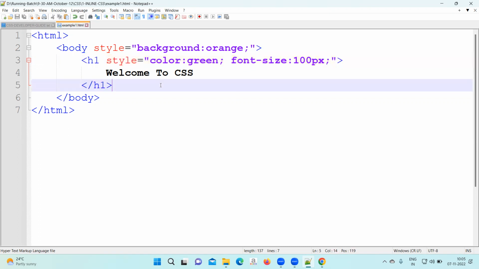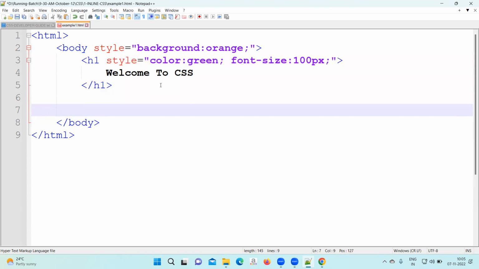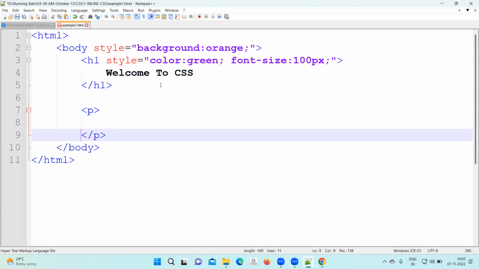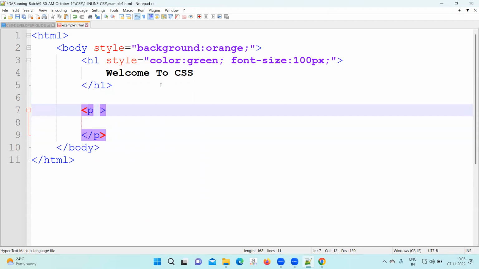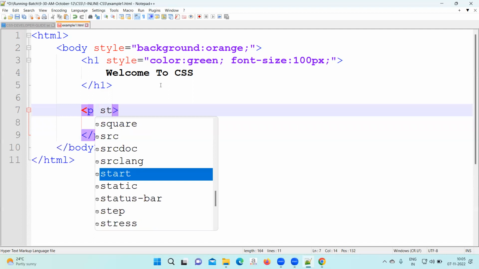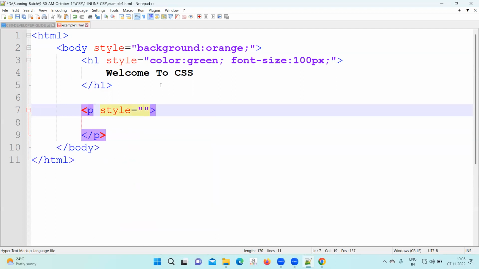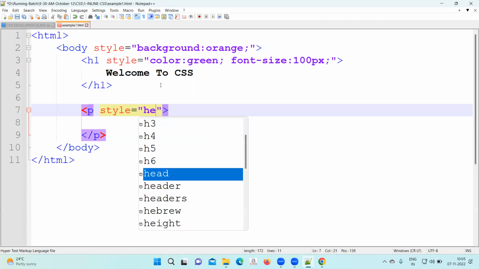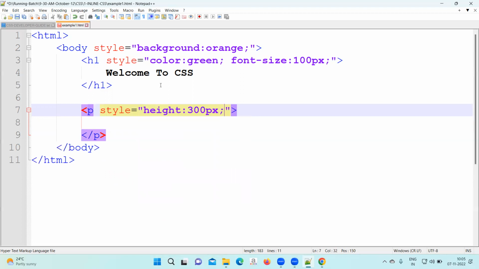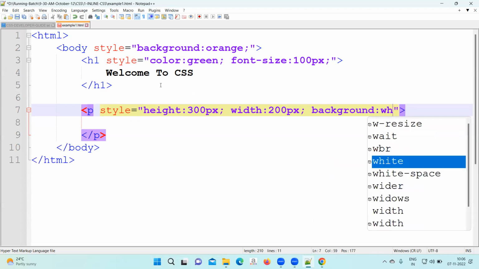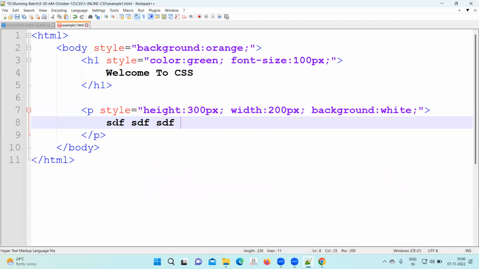Okay, come down. Write a paragraph below. Learning CSS means you are going to remember the property and value. Let's go. Style equal to height of the paragraph 300px, width of the paragraph 200px, and background of the paragraph, which color? White color. Inside you can put some text.